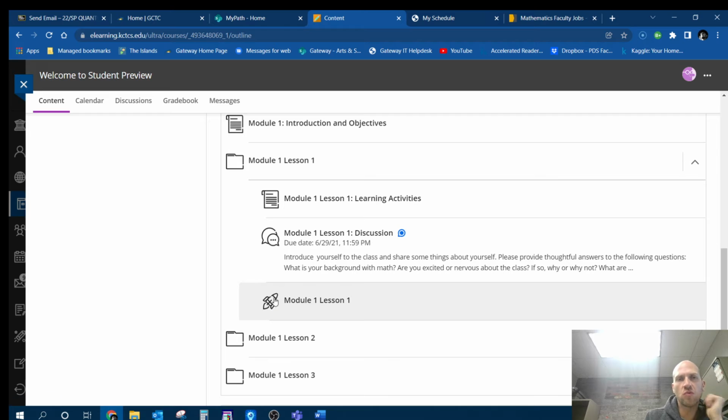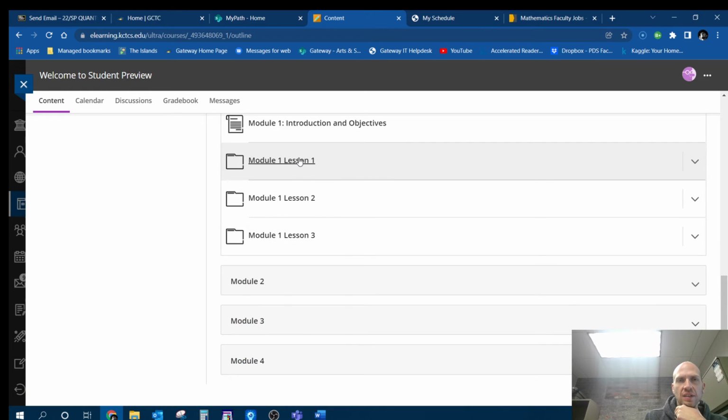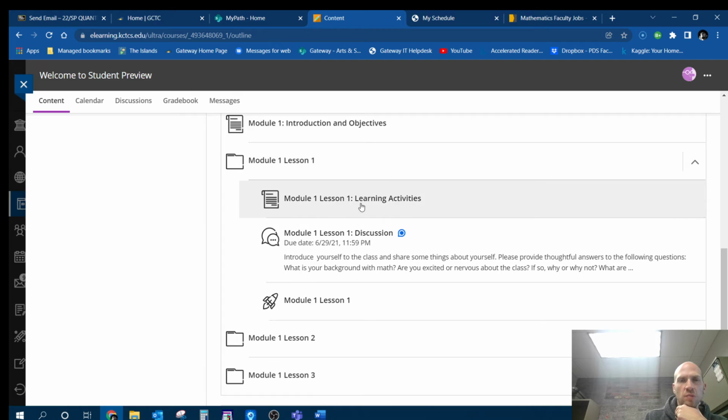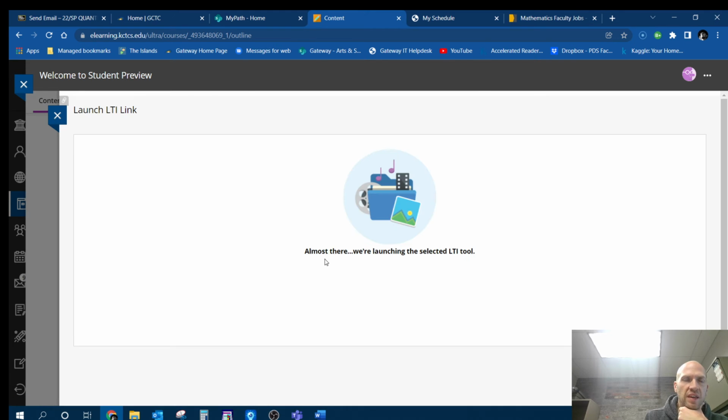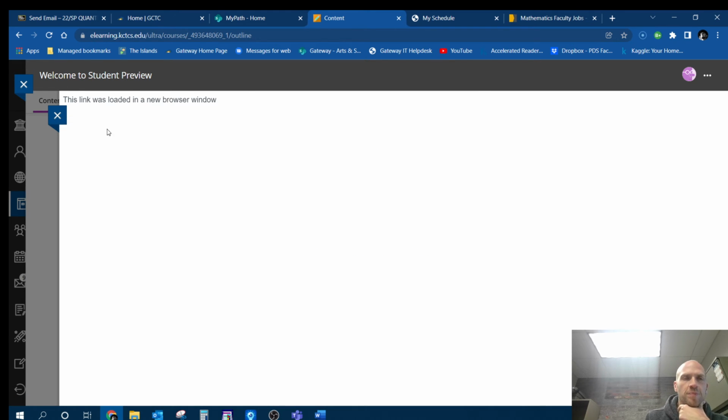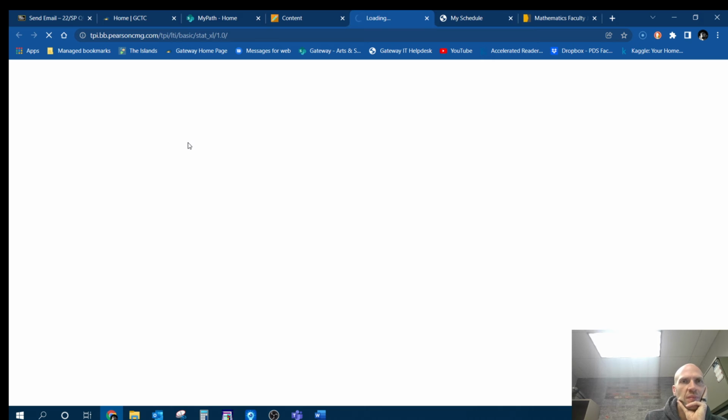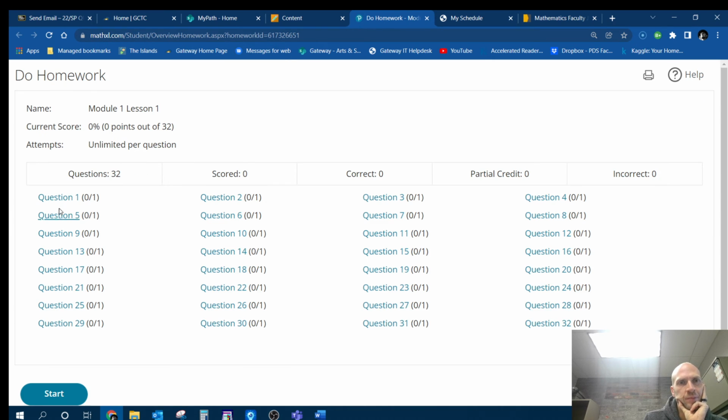Then this little rocket ship tells you that this is the assignment that corresponds to that. So for Module 1, Lesson 1, I clicked on it and did all of my learning activities. Now I'm ready to practice and do the assignment, so I click on that. It takes me to MyLab Statistics, and I then do the assignment. So there's the first assignment.